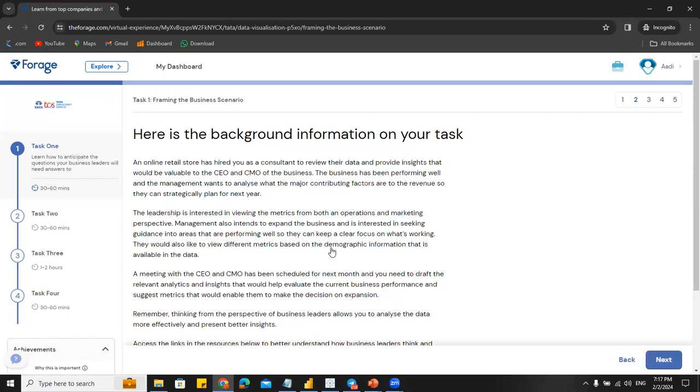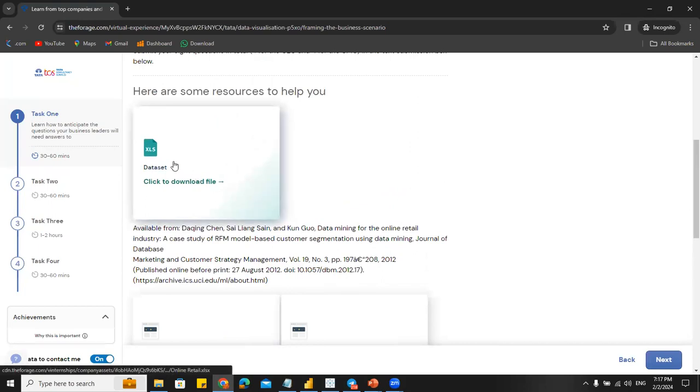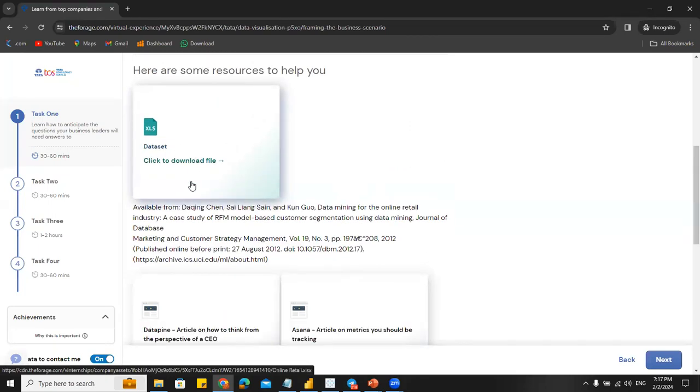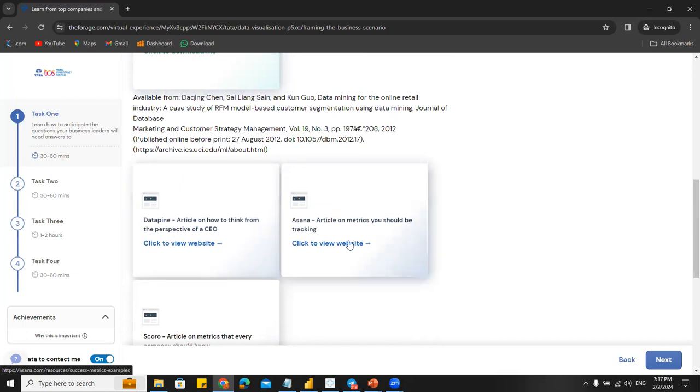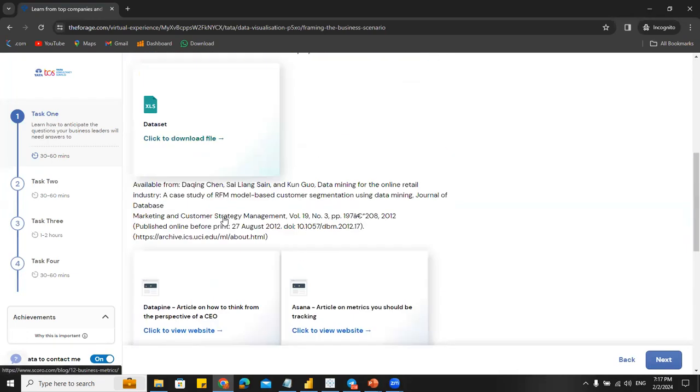I'll say next. Here there are some downloadable files which will help you in learning. This is nothing like a task; these are just some articles, so you can download them. Here we have the data set as well, which is used for creating the reports. You can download that.